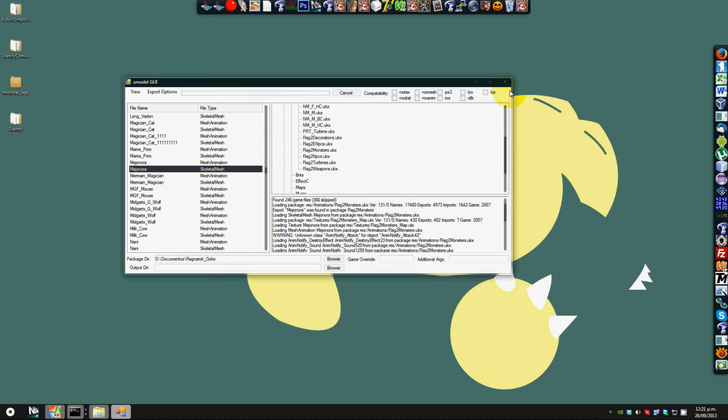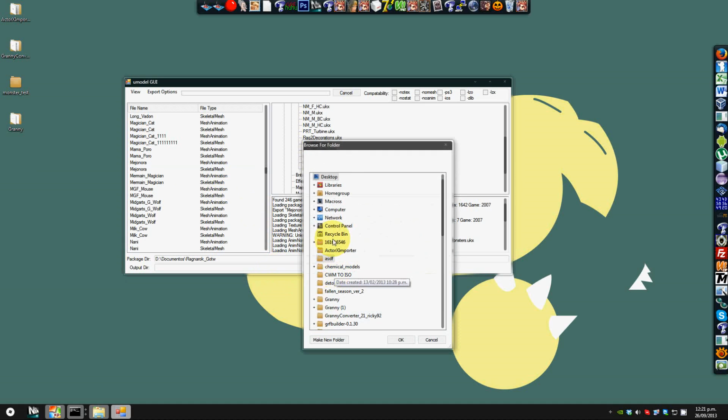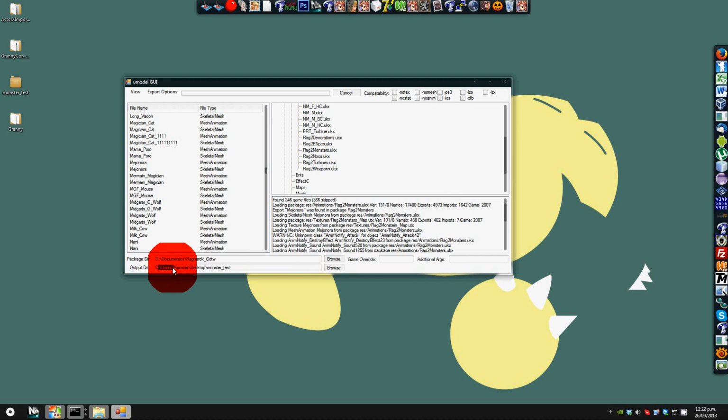The process to read one of these models is really easy with this U Model guy. Just take a look at the model you want, select an output directory here. In this example, I will use the monster test directory I have here on my desktop. Let's see, users, macros, desktop, monster test. Let's select it. It was this one, I think.